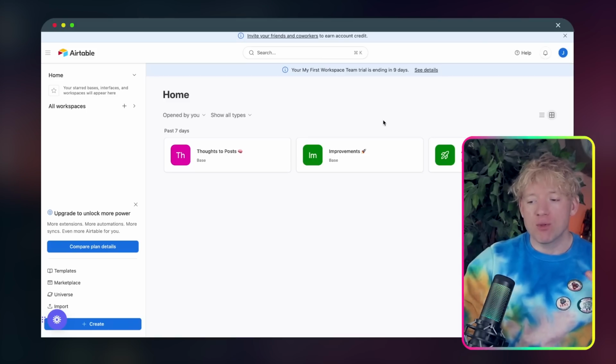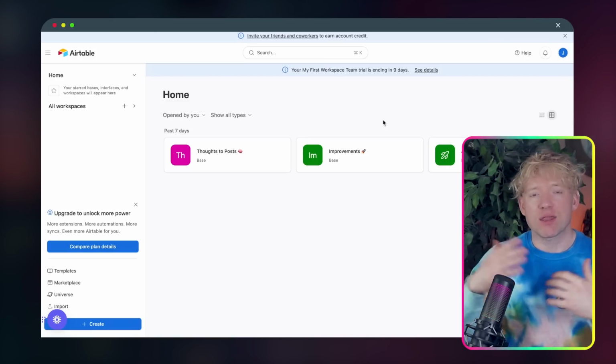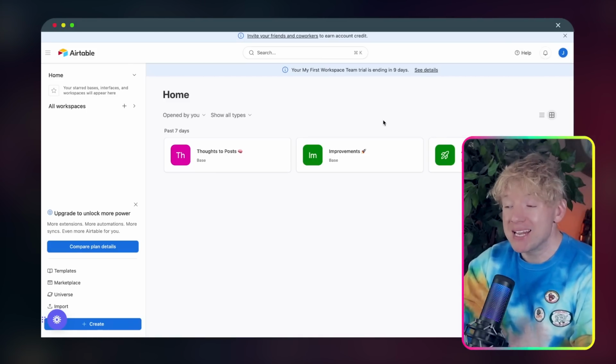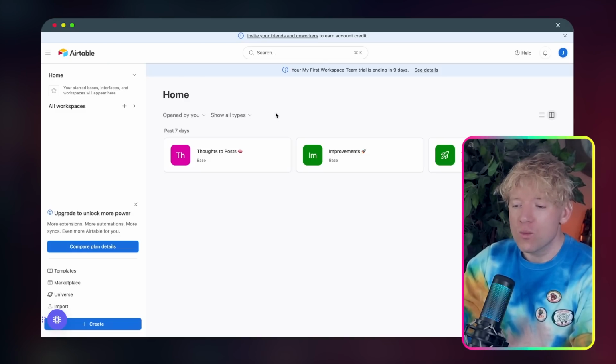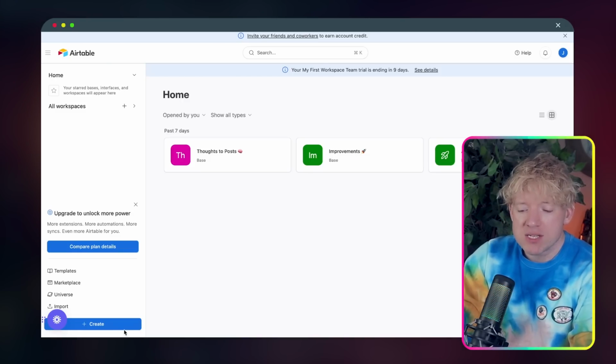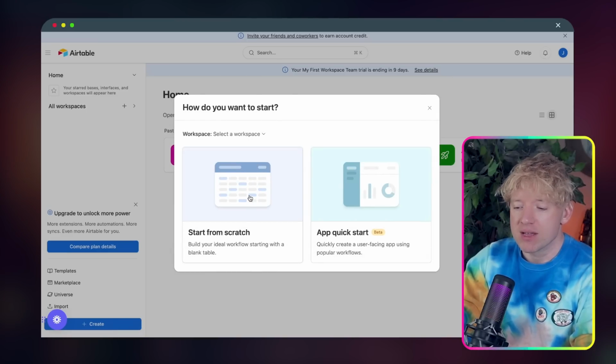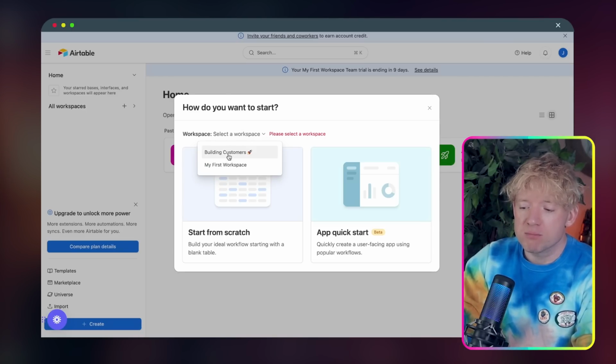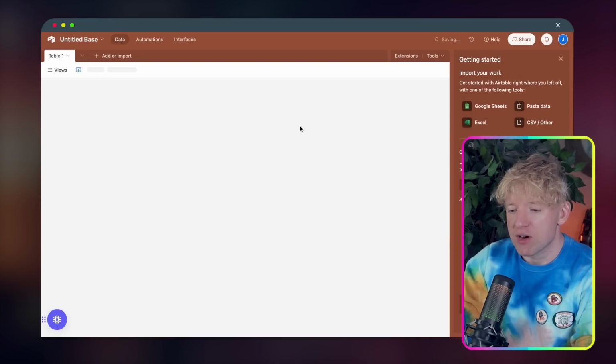Now with Airtable, I'll show you exactly how to do this. You actually get 1,000 records completely for free on Airtable, so you don't even need to pay anything just to get started with it. So what do we want to do? Well, we want to create something, right? So come to the bottom left here and hit create and click start from scratch, although they have got different things. We select a workspace. Let's just put it in my first workspace and then start from scratch.